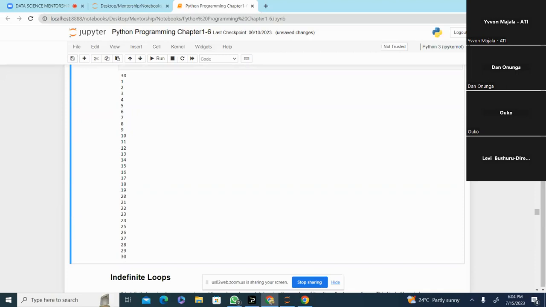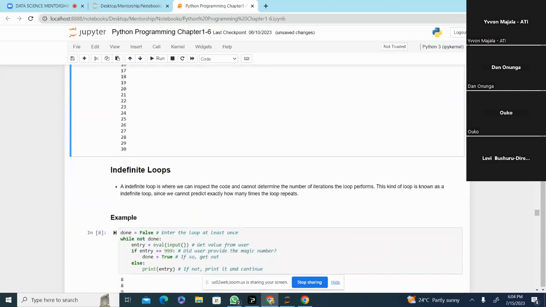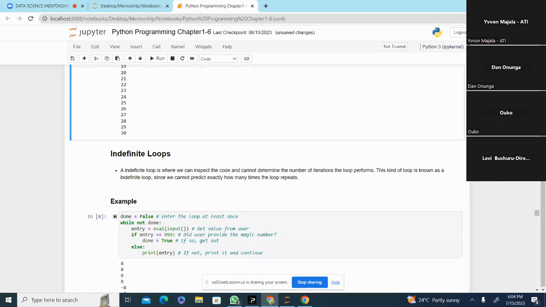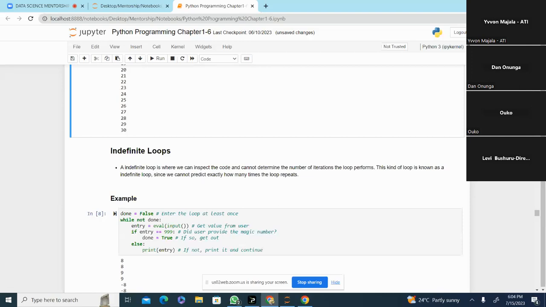definite loop is where the programmer determines the number of loops. But now, when you go to indefinite loop, the programmer cannot determine the number of iterations or loops. So in a definite loop, a programmer has got that freedom to determine the number of loops or iterations. But in an indefinite loop, a programmer doesn't have that freedom to determine the number of loops or iterations.